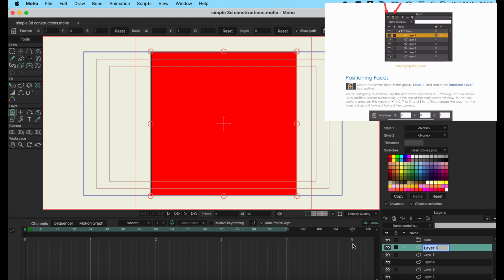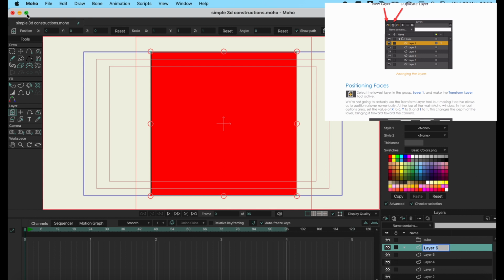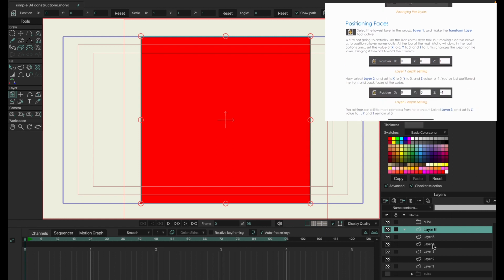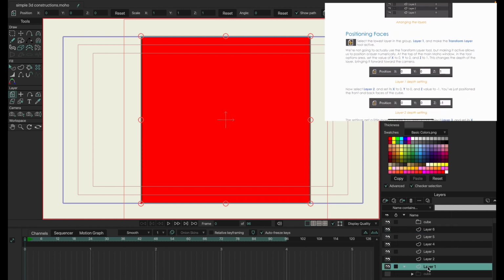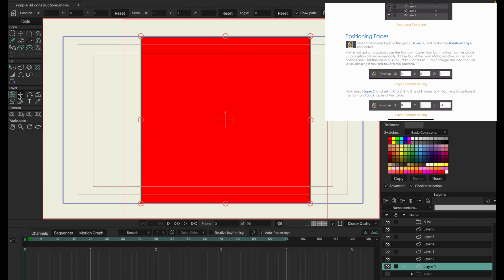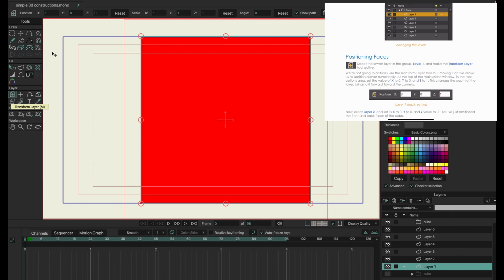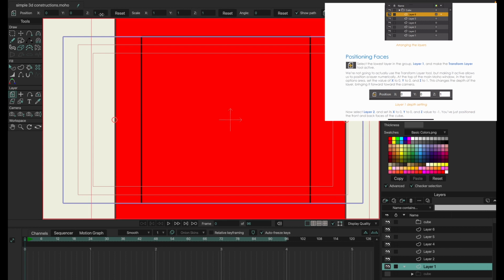It's also looking like that. So we're on the right track. We are definitely on the right track. And then select the lowest layer, which will be layer 1. For layer 1, we want position. We select the transform layer. We want position Z as 1, and we press enter.